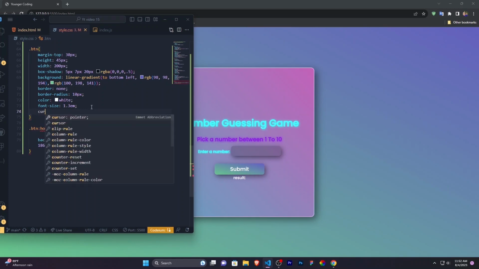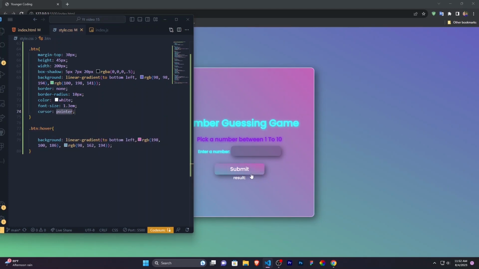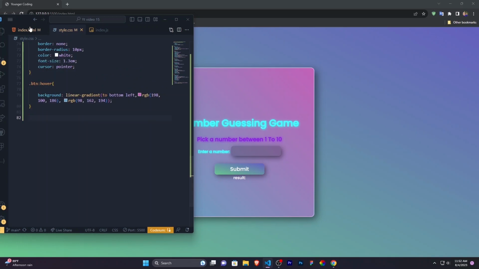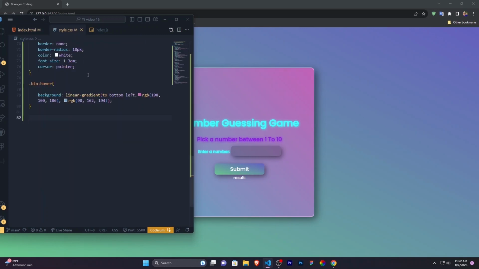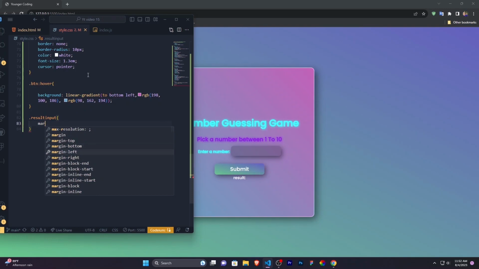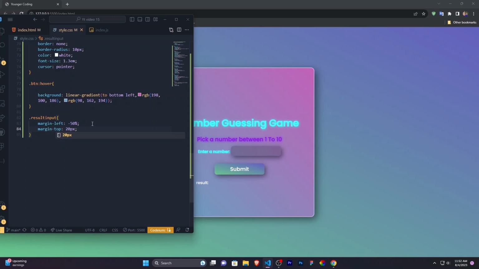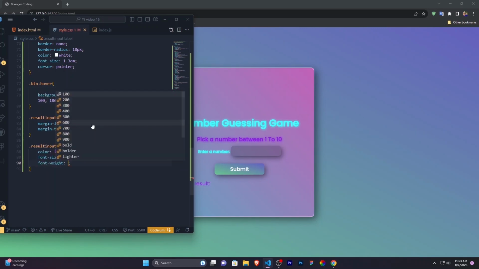Okay, then I'm gonna use cursor pointer, that's the pointer while we hover this. Then we should target the result input label. I'm gonna copy the class name, and target it. Then I'm gonna use margin left minus 50%, and margin top will be 20 pixels. Then we are gonna target result inputs label, and use color blue violet. Then font size will be 1.3 em. Then I'm gonna use font weight 600.